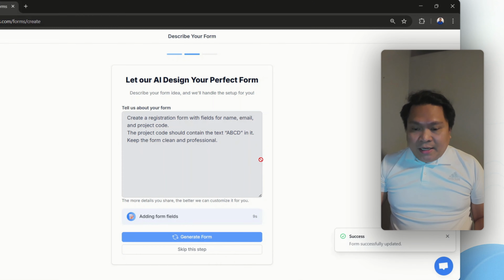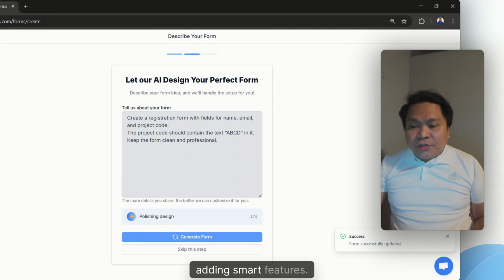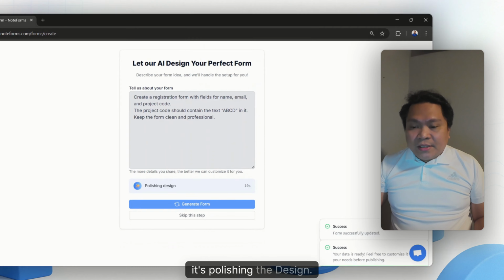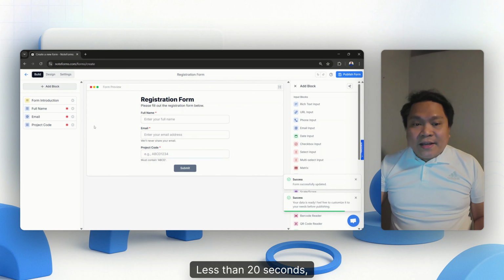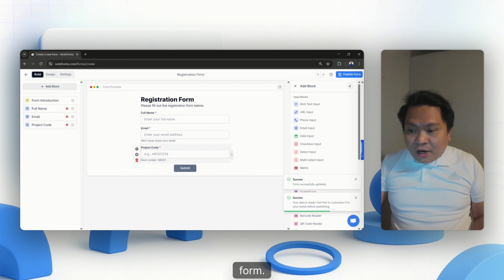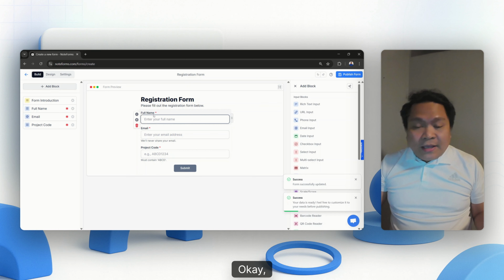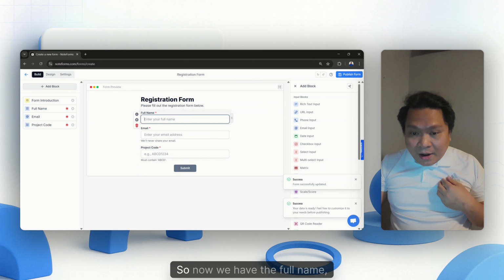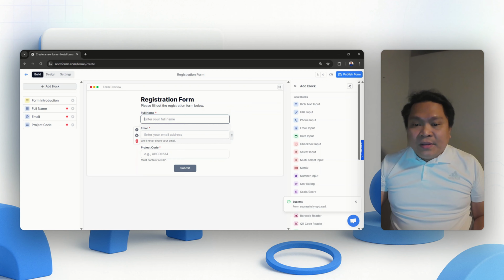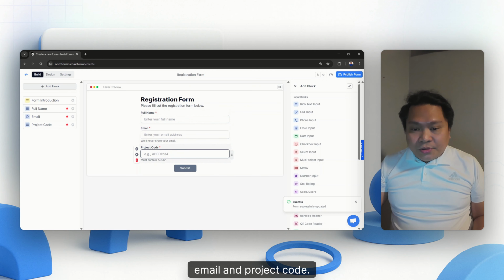Now it's adding form fields, fine-tuning validation, optimizing design, adding smart features. Okay, it's polishing the design. In less than 20 seconds, you already have your form. Now we have the full name, email, and project code.